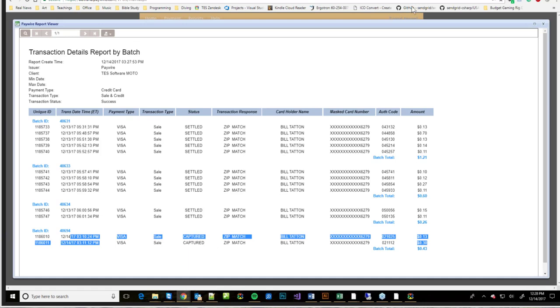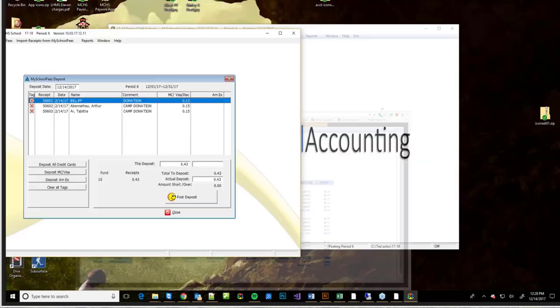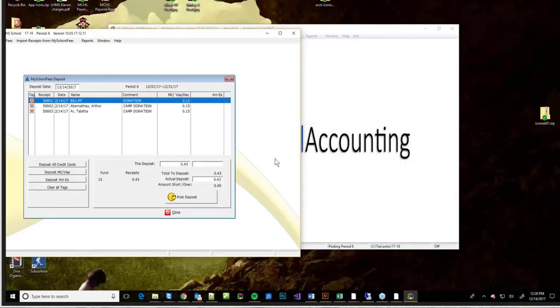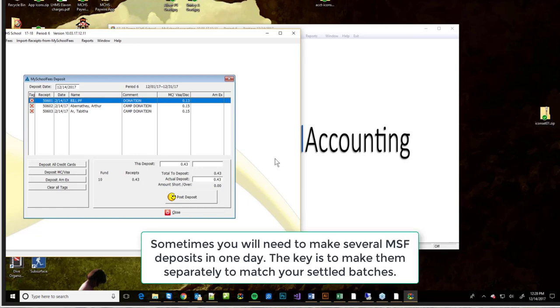Now, the reason that I showed you this today with 3 different imports is because sometimes you may feel that, well, I got to do an import every day, so everything is current and perfect. But what about the weekend? What about the Christmas break, where you're going to be away and you come back and there's several batches waiting to import. You just use that batch by batch import process without ever importing a transaction from an unsettled batch.